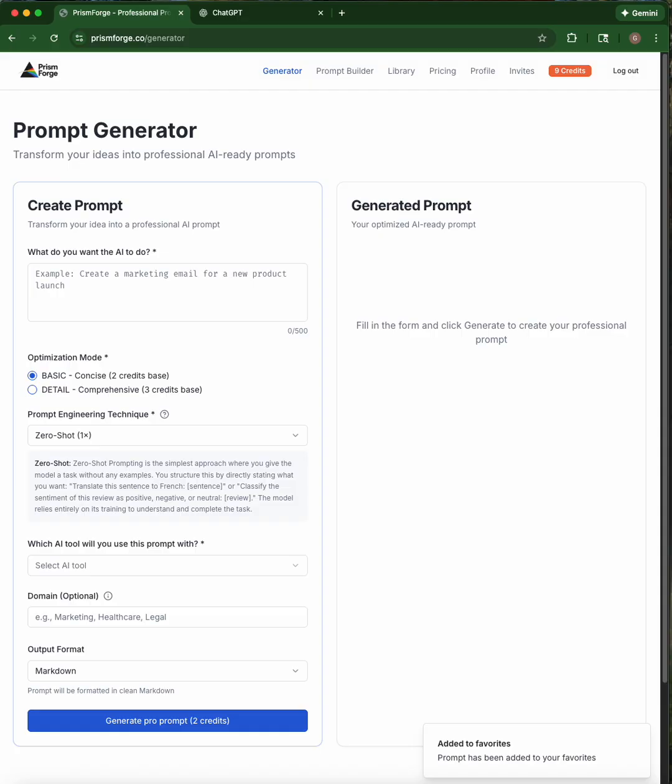And that's pretty much it. So now you know how to use the prompt generator to create prompts, and it takes seconds, right?